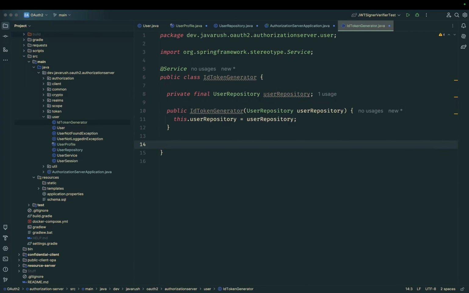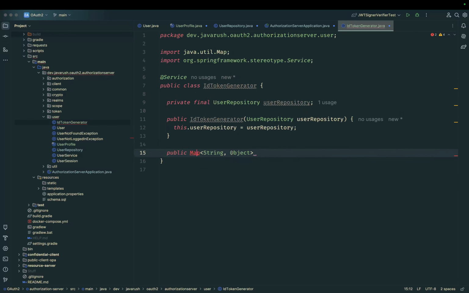Now let's create the method to create the ID token. Public type will be Map<String, Object>. The type of key will be String, but the type of value can be anything. So it can be Long, let's say for timestamp. It can be String for, let's say, name and URLs. So I will just keep it Object, and we need to import it, and let's say generateToken.